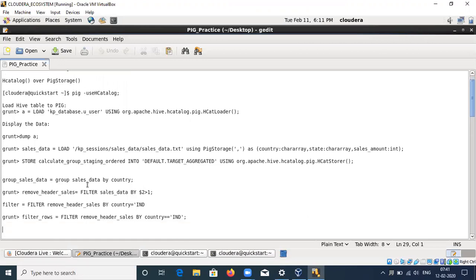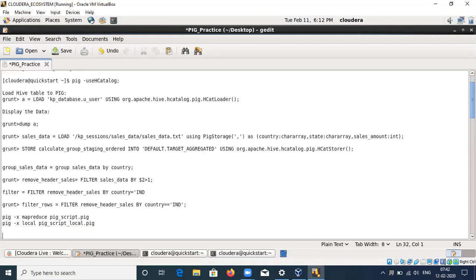I didn't note that particular syntax here, right? To launch a Pig script, you have to use pig -x mapreduce and then the name of the script, scriptname.pig, and you can run those scripts. If you want to run in local mode, same thing: pig -x local script.pig. These two commands we use to run a Pig script composed in a .pig extension file.